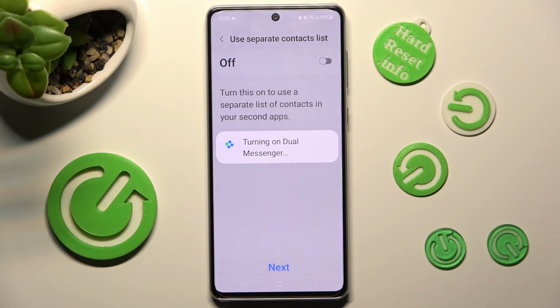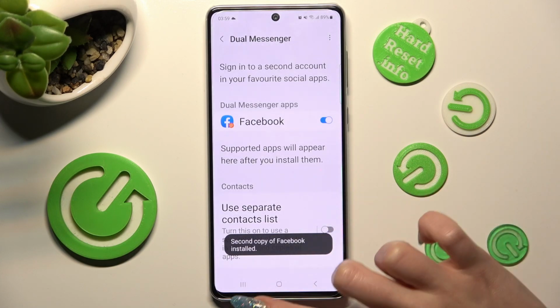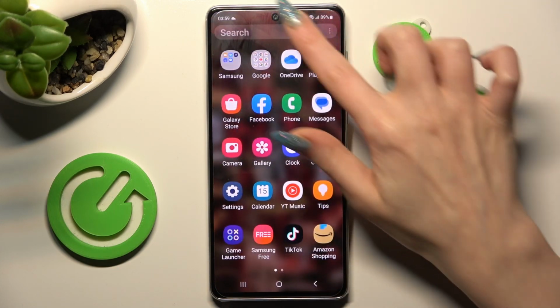Now, after a couple of seconds, as you can see, my app was successfully cloned.